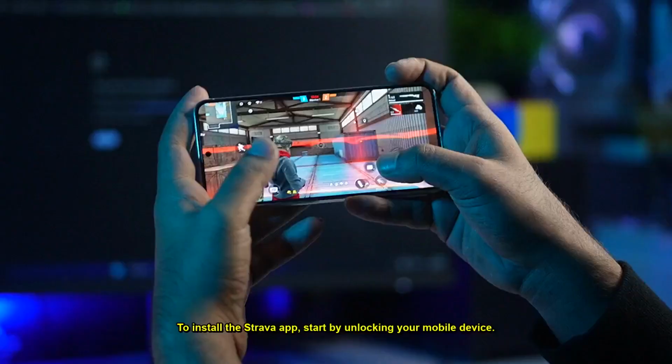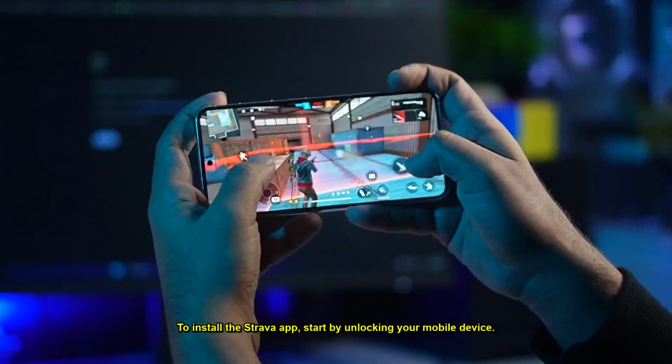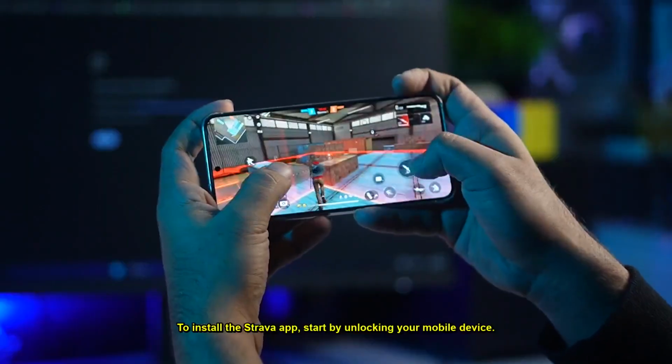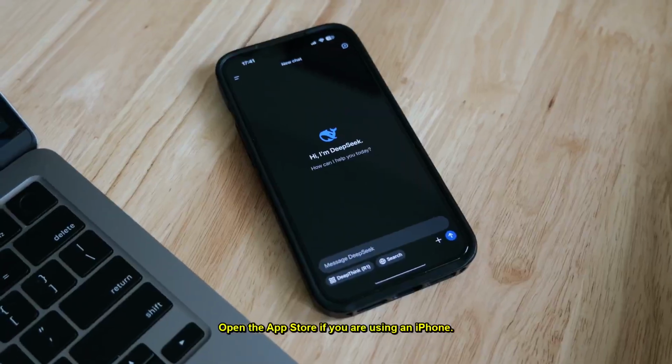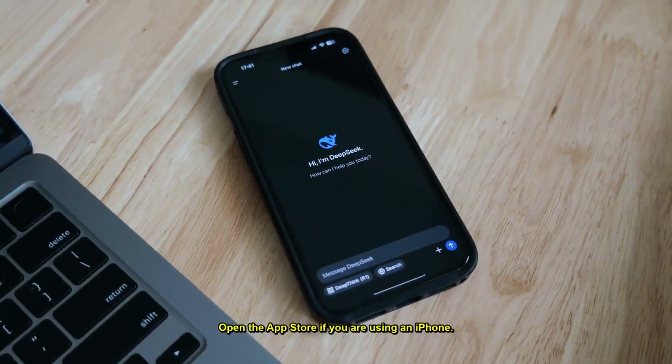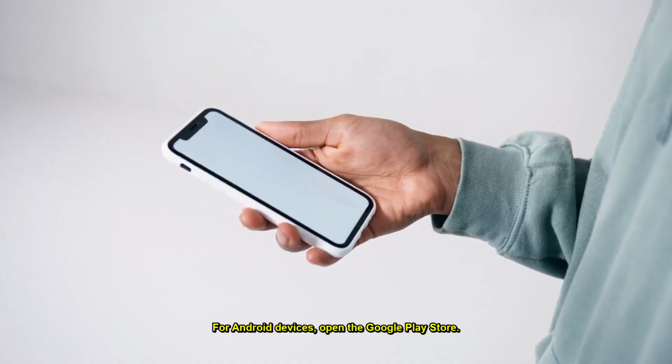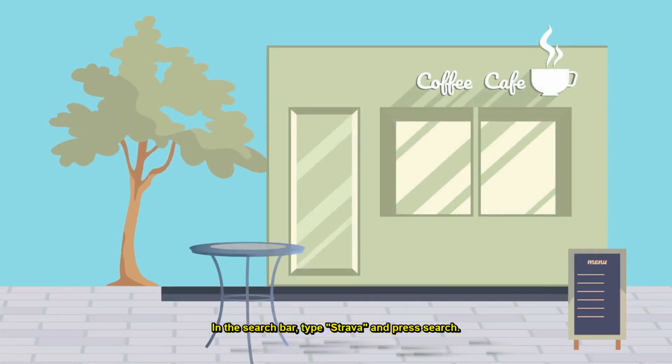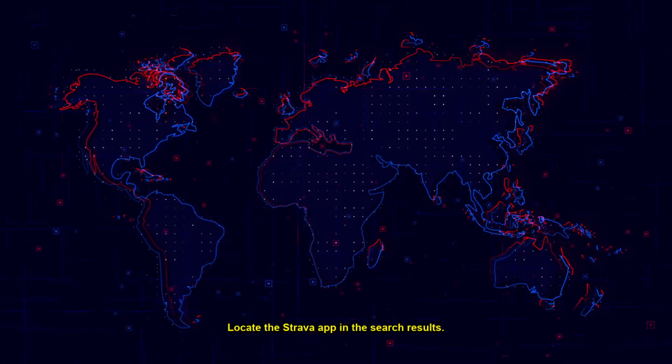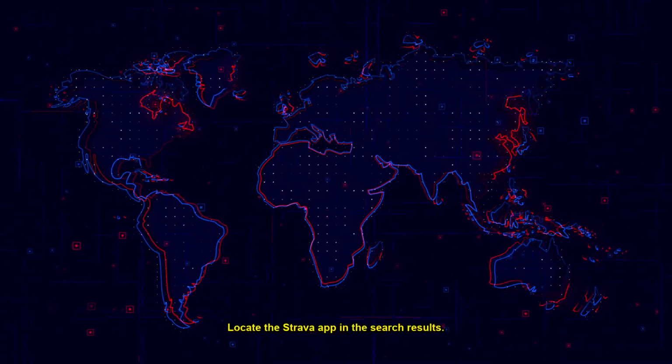To install the Strava app, start by unlocking your mobile device. Open the App Store if you are using an iPhone. For Android devices, open the Google Play Store. In the search bar, type Strava and press search. Locate the Strava app in the search results.